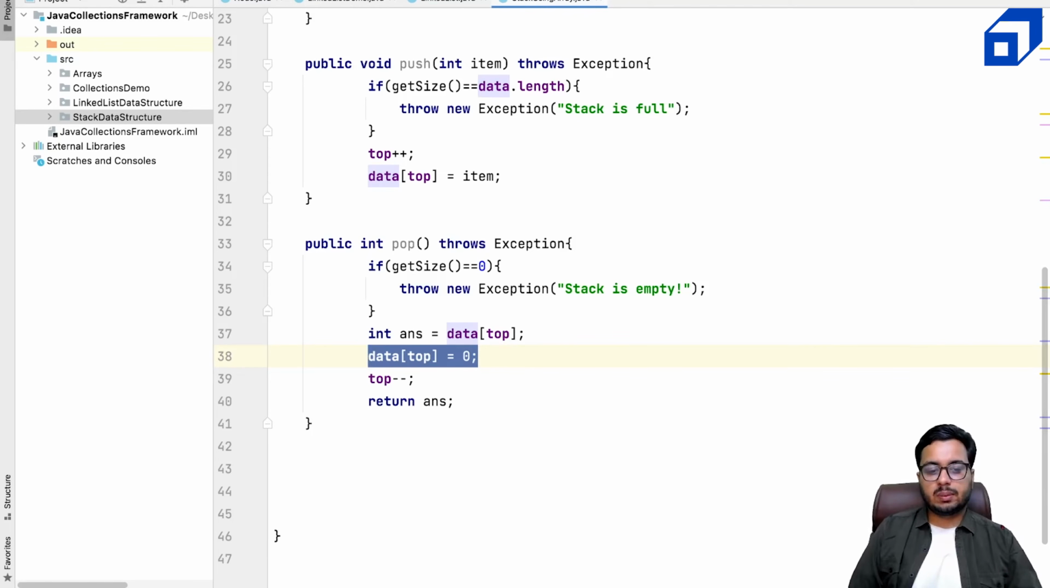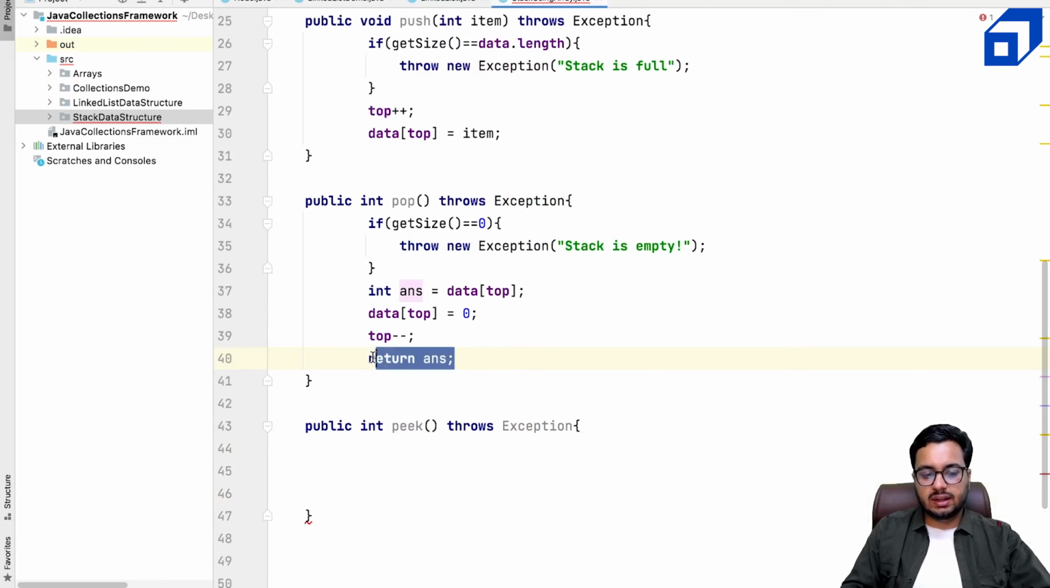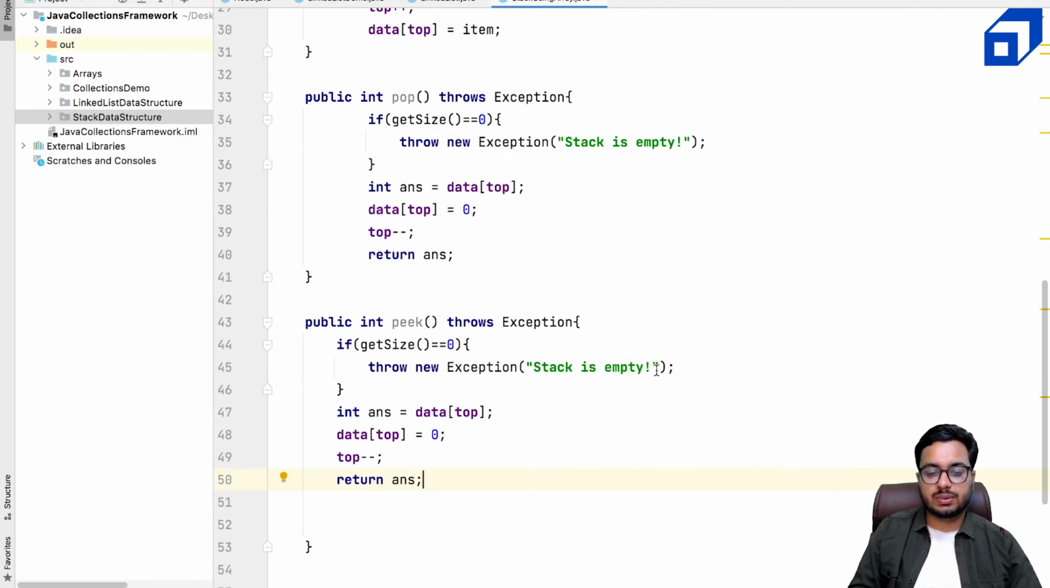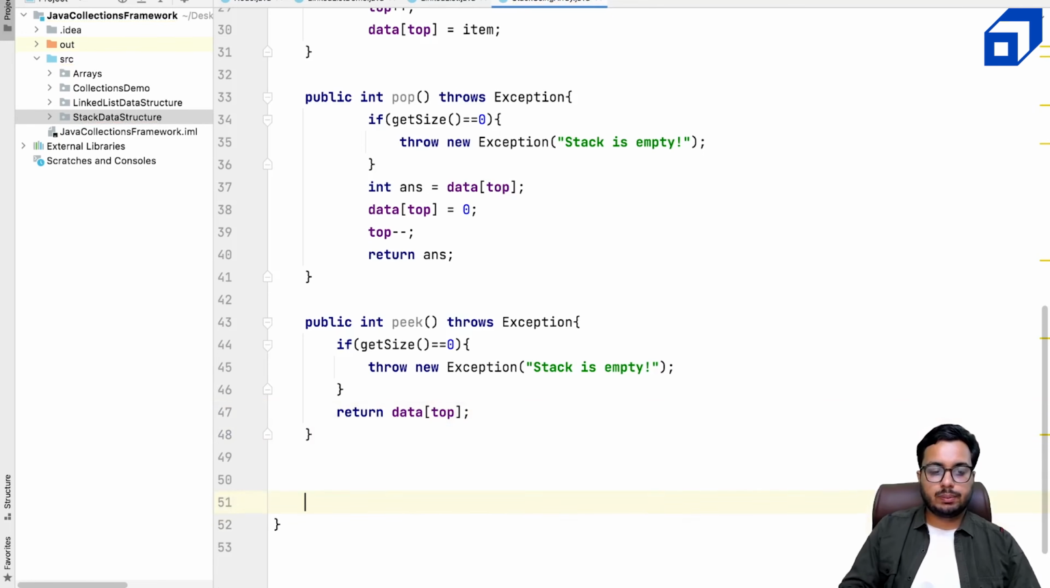Now we have the method to look at the topmost element, right? Sometimes this method is called top, sometimes it is called peek. If you want to look at the peek method, it's pretty easy. You just need to do a similar thing. I'll say, okay, if the array is empty, then you can throw a new exception that the stack is empty. Otherwise, you get the data, but you don't remove it. So that's it. You can simply return data of top. The topmost element you can return directly. So that is your peek method, right?